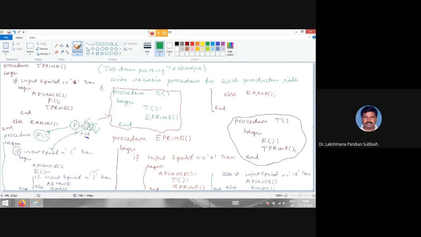Then you have to do advance, right? Suppose the next symbol is not close bracket, we call the function called error. We call the function called error, right? Now this is for the first alternative, if. Next is the else part.